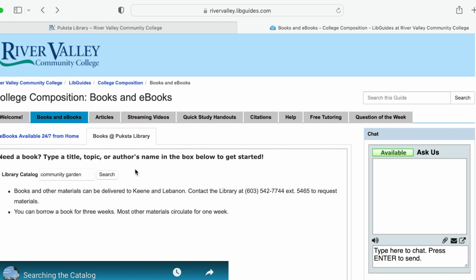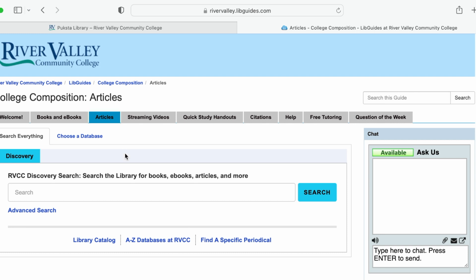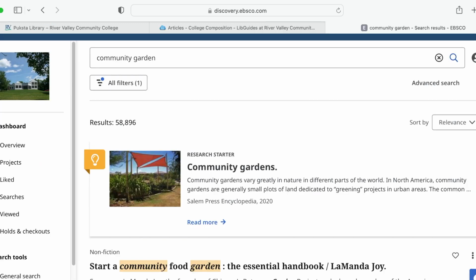So back on the LibGuide, click on the Articles tab. And then there's a search box for you. In this case, a search will also include physical books in the library as well as ebooks, so keep that in mind. Again, we're going to put in our search for community gardens, and then it brings us to some results.